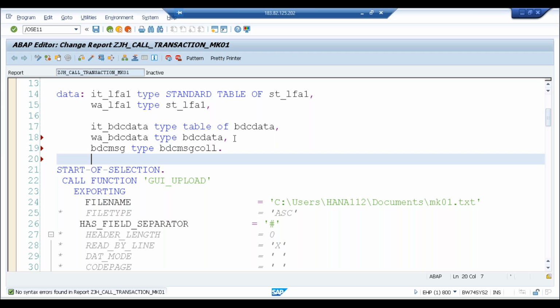But here, in the old methods that we are following, we have to delete the data in the flat file and then upload it. So that is how it should be.